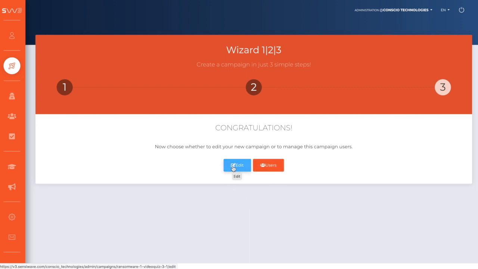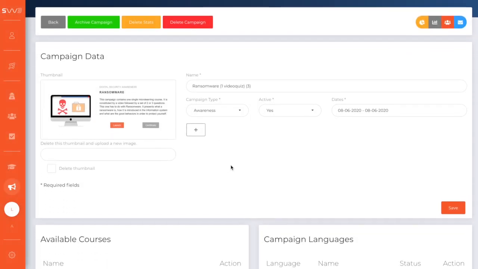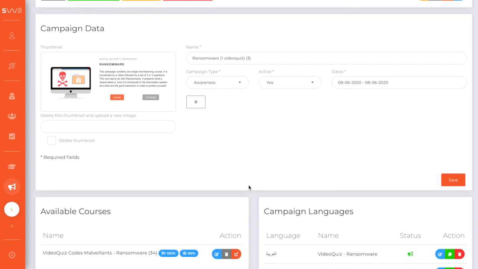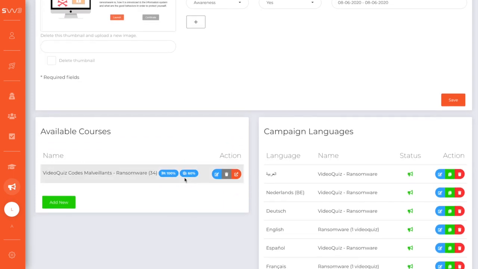When you click on the Edit button, you are directed to the campaign page. At the top of this page, you have general information about the campaign. Below, you have the list of modules included in the campaign. Here you can see there is only the microlearning module about ransomware.